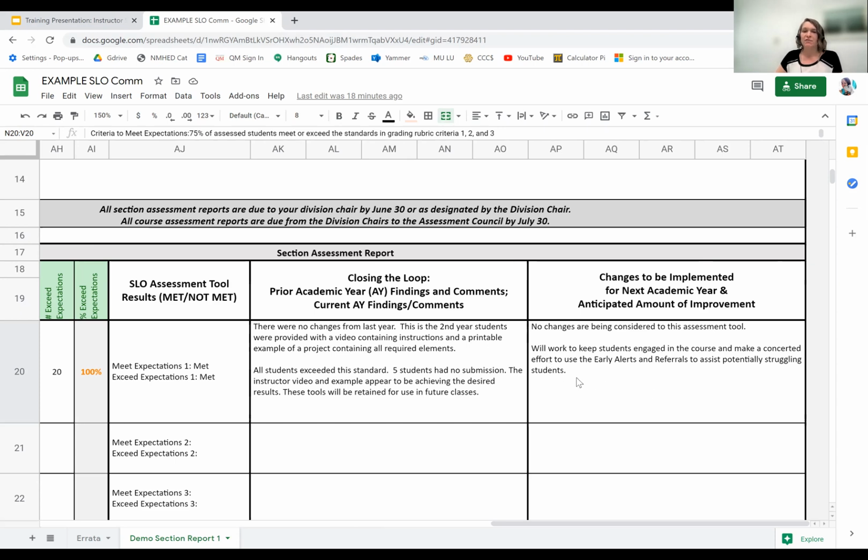But hey, 5 students had no submission. Maybe there's something we could think about or consider in terms of engagement. So the instructors will work to keep students engaged in the course and make a concerted effort to use the early alerts and referrals to assist potentially struggling students. Awesome, using campus services.